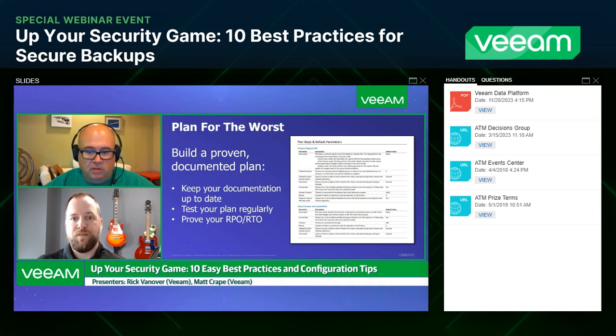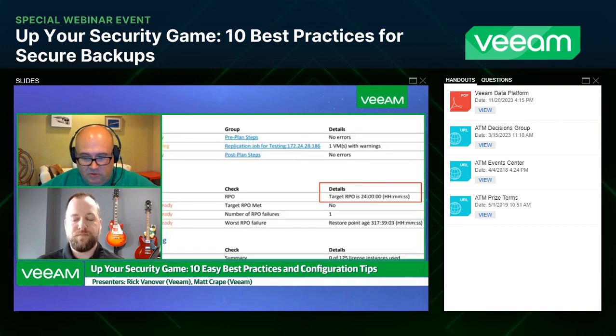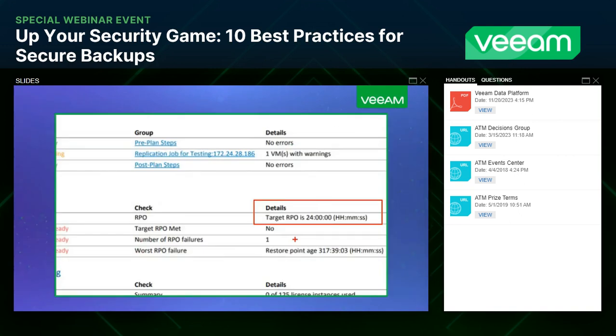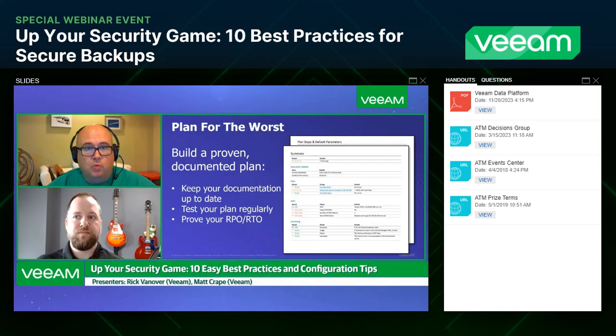Love this. Really, really powerful. And you can take in some of the... there it is right there. Target RPO is 24 hours and restore point age looks like over that. That's the worst. Okay, that's an example of the worst RPO failure. But that tells me that something wasn't backed up, where therefore its recovery would be really at risk due to RPO, right? So this level of visibility is super, super powerful.